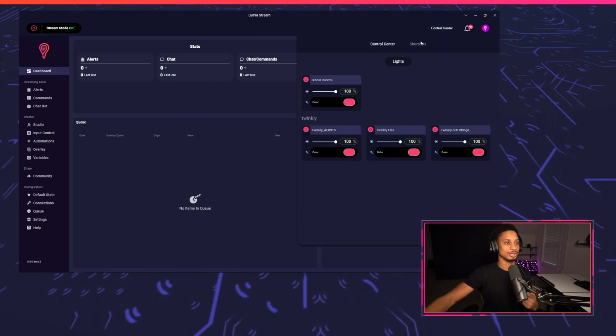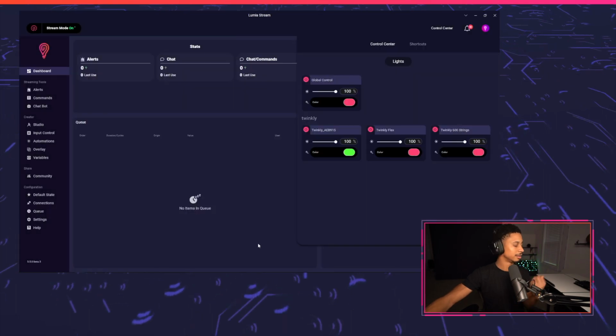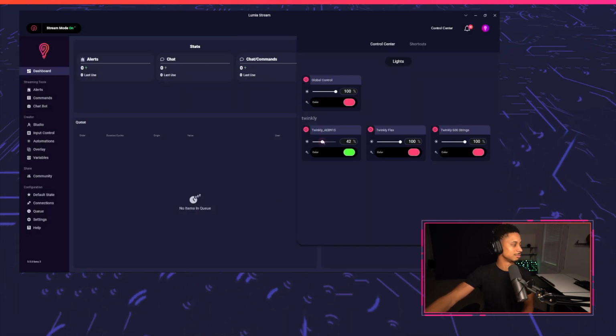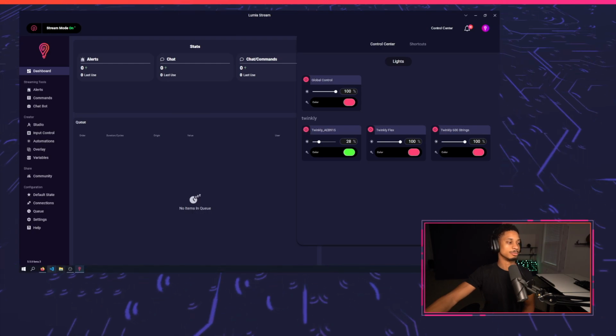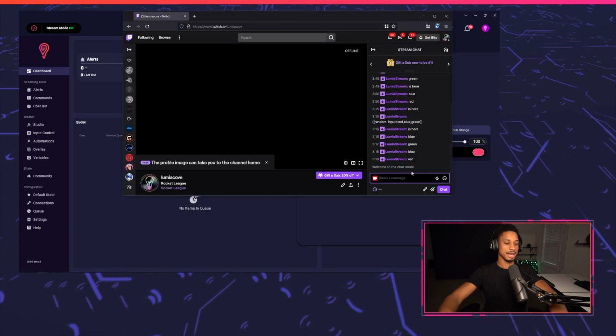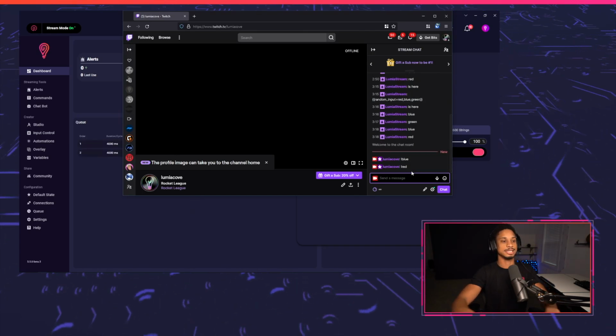And if I come to Control Center, you can also see right here. So if I do green, my lights will also turn to green, change the brightness down, turn the light off and on. You'll also see that I can go over to my Twitch channel immediately and I can type blue and my lights will turn blue because these are preset commands.